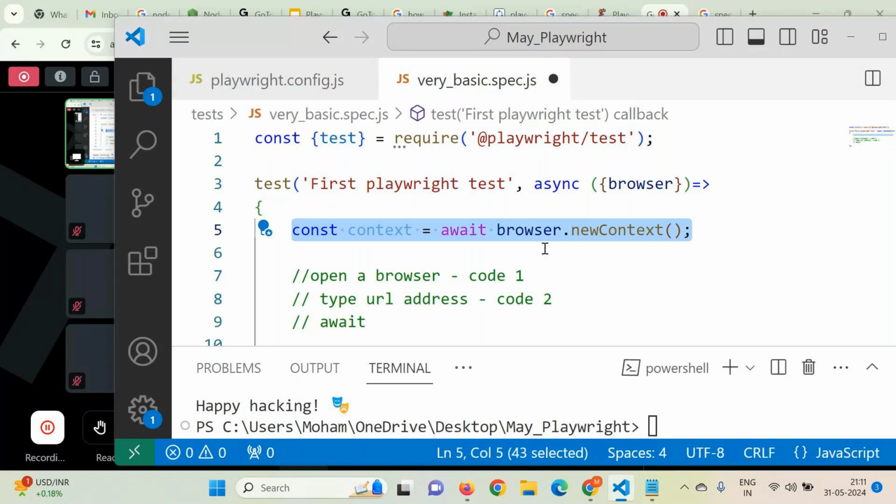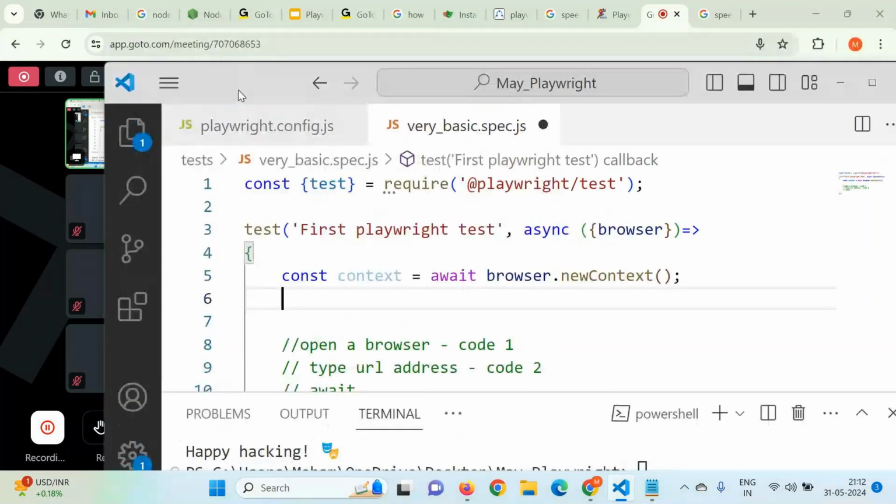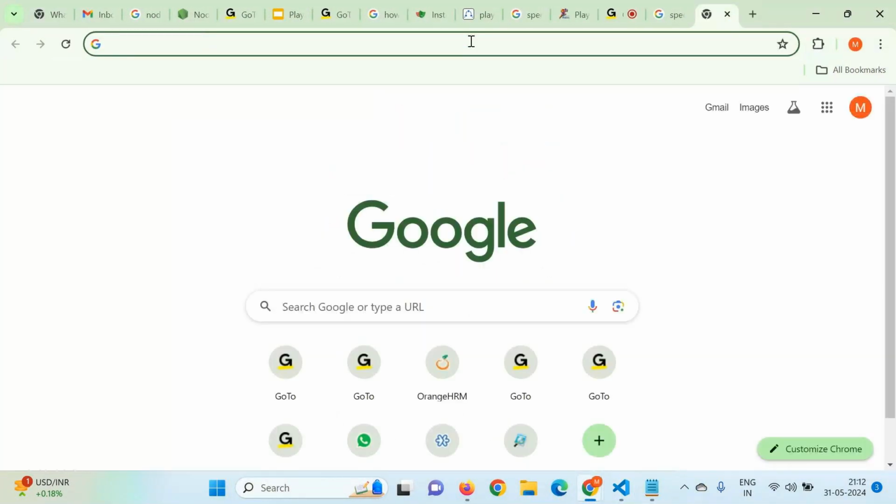Okay, so once you have a browser, after that what you will do, you will create a page. Basically you need a page. Once you have a browser, what will you do with the browser? You basically need a page where you type the URL and do your web testing.